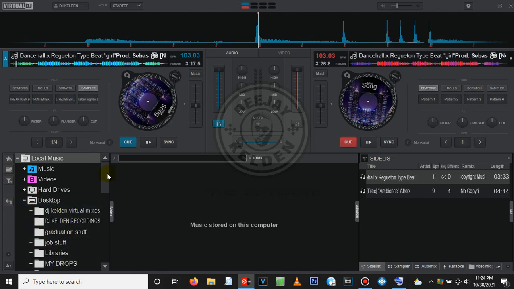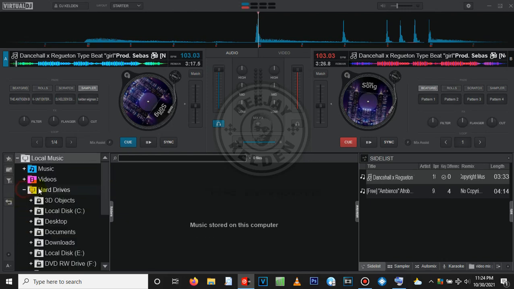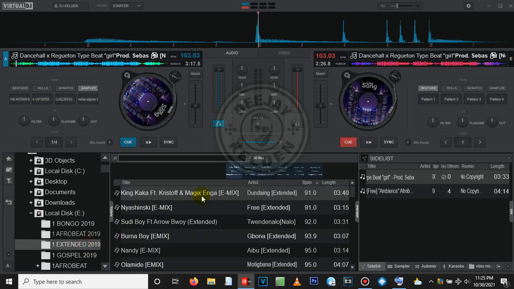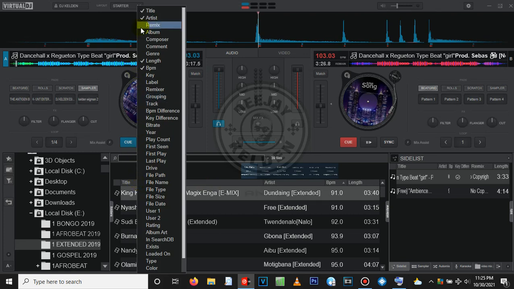Yeah, very simple. So let me show an example. Let me just open my hard drive. Yeah, local disk E, this is where I save my music. Then I go maybe to extended 2019. That's how it has loaded the song. After loading the songs, you have the title, the artist, the BPM, the length. But if you want to have more details on it, just right click on the title, and you can choose to add whatever you want.